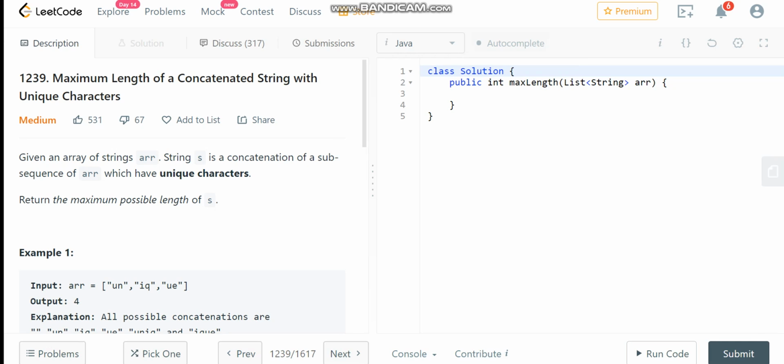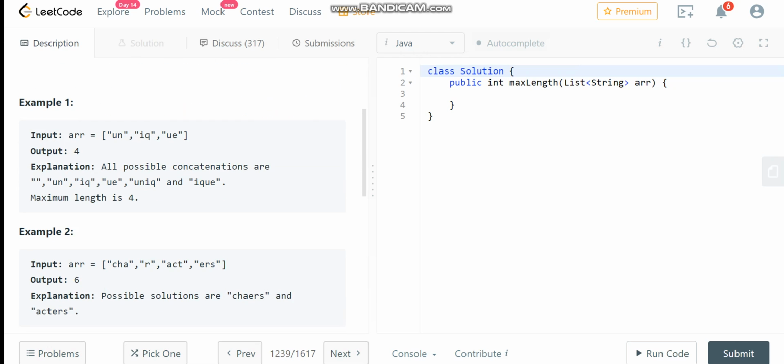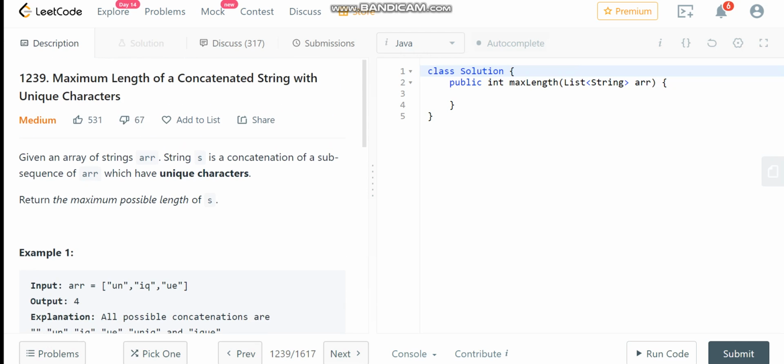This is the top rated question from Microsoft: Maximum length of a concatenated string with unique characters. You can pause the video and have a glance at this question. These are the examples and the statement. So basically, I will explain.